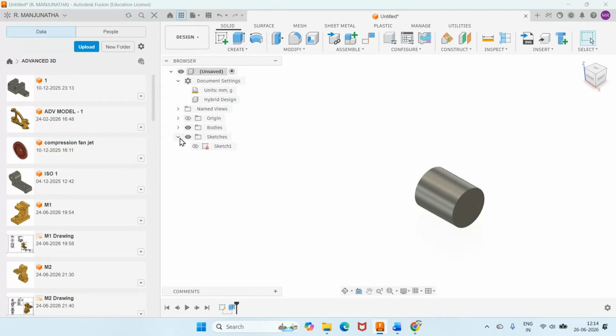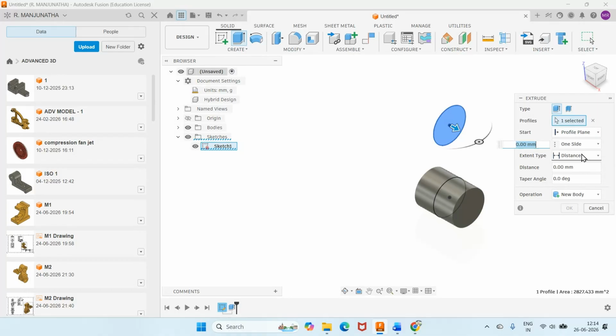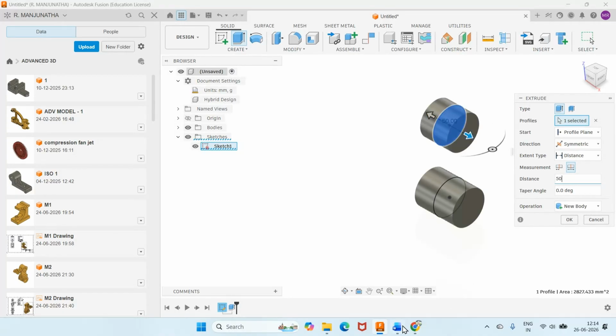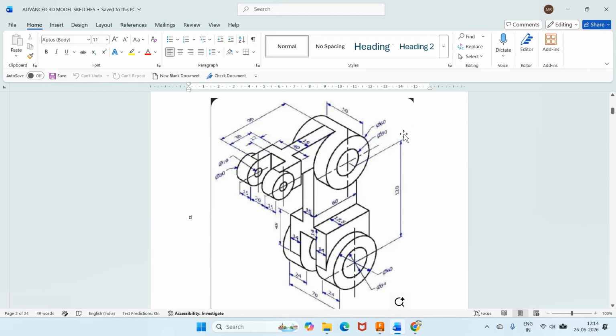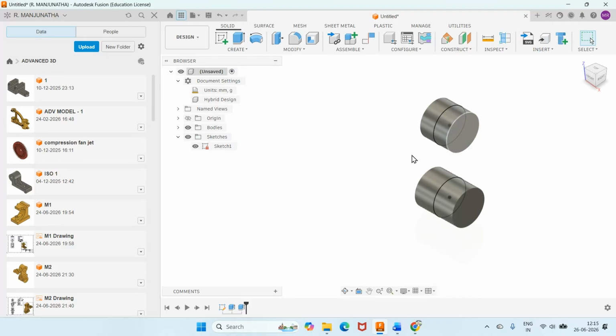Similarly, I will go for the sketch and I will enable the sketch here. Then go to extrude, select this profile and give symmetric distance again and give for the whole length the dimension as 50. Correct? Yes, 50. Total distance is 50. Click on new body, or you can join this also to the same thing. Okay. Now once you do that, this portion is over.